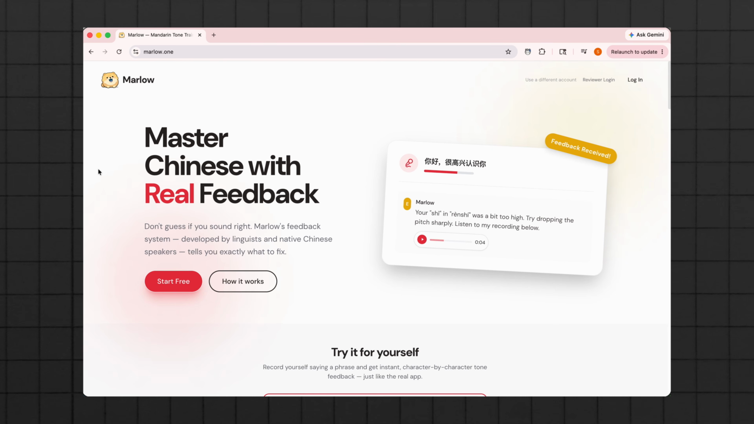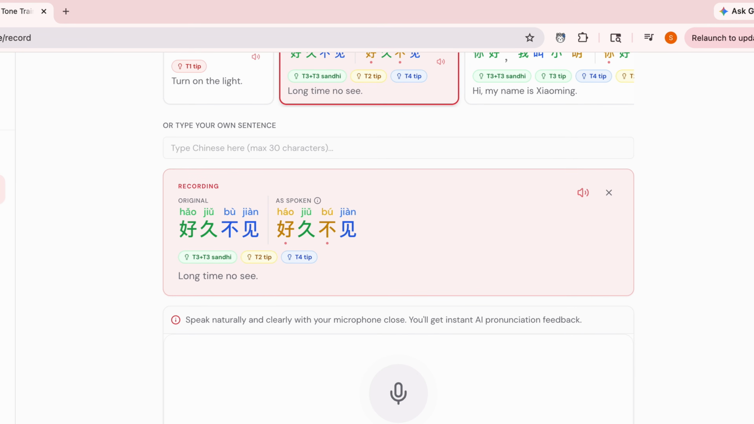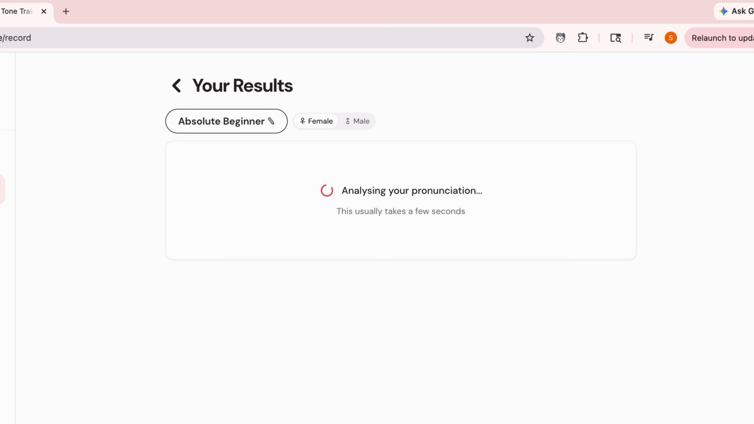An app where you can record yourself speaking and get immediate feedback on which tones went wrong and how to make it sound more natural. But before I tell you how it works, I should probably explain how this whole thing happened.